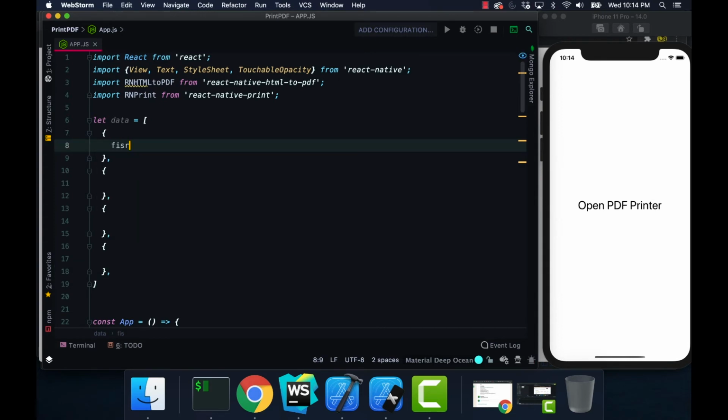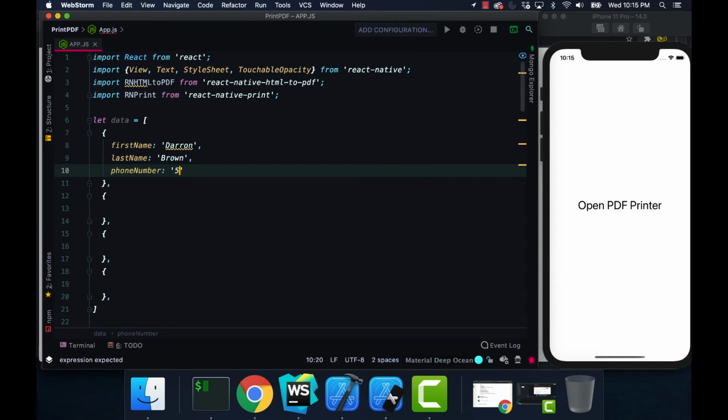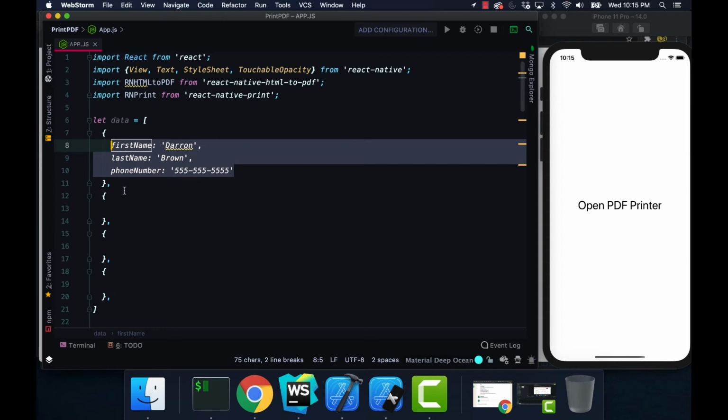So we have a key, which is first name. It's going to be Darron. Last name, it's going to be Brown. Next is phone number. All right, that's going to be 555-555-555. We're going to do the same thing for other objects.